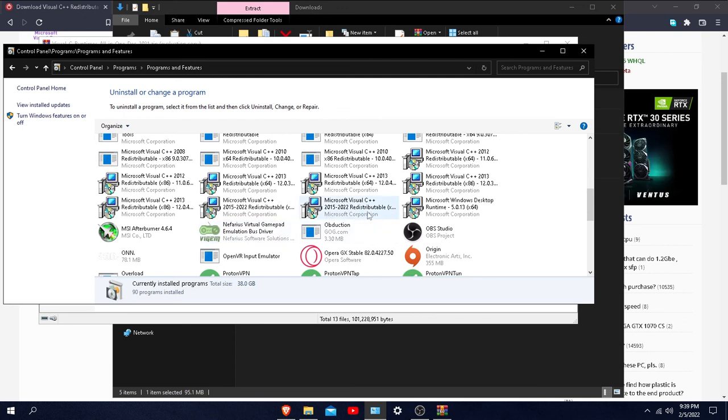And you guys can see it does say 2015 to 2022. So like I said, it does support 2022, but they don't actually have an individual one just for 2022 yet.